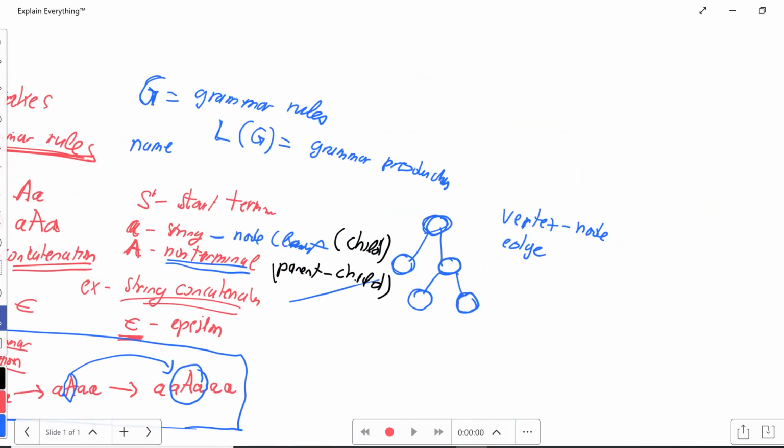So anyway, next time I'm going to talk more about ambiguity, which is more related to the leftmost tree as well as the rightmost tree.